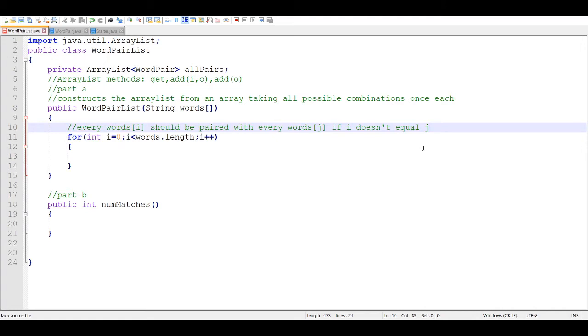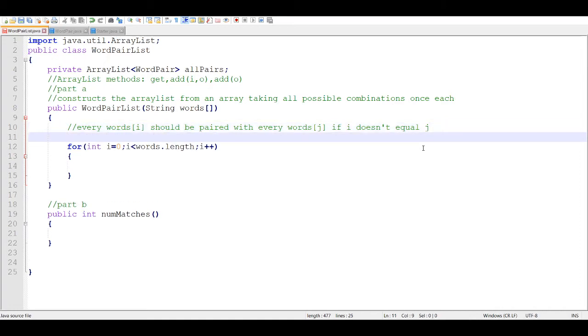So here I've noted with comments the different parts of the question that we're going to be working on. They both have to do with this word pair list class. The first part is to make the constructor of the class, and the second part is to make some very simple method. The second part of the question is extremely easy and it's almost not even worth going over. It's just the first part of the problem that you need to work on in the most detail.